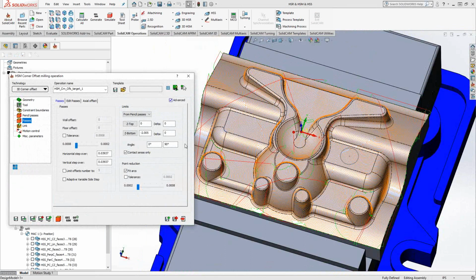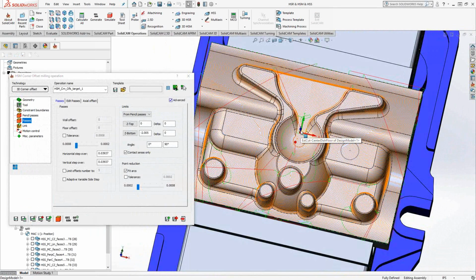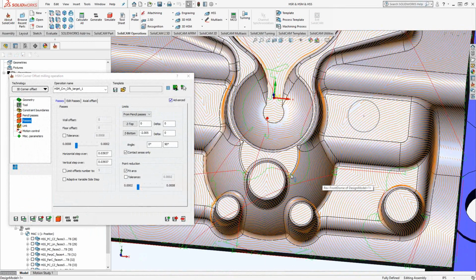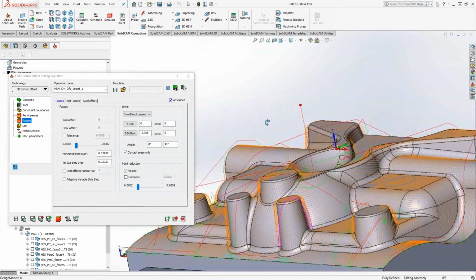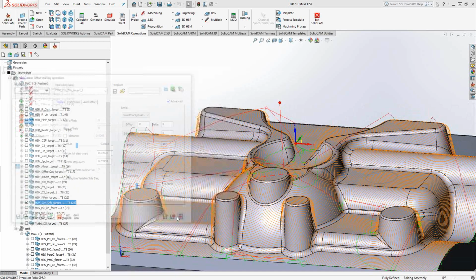The 3D corner offset is a different type of offset. It has different initiator sites, but it does the same thing. It's basically just choosing the edges and just offsetting from there. Again, this is another one you can use if you're not sure which one to use, and they have a horizontal step over and a vertical step over.